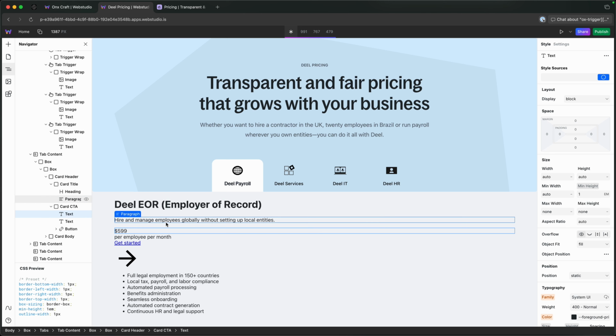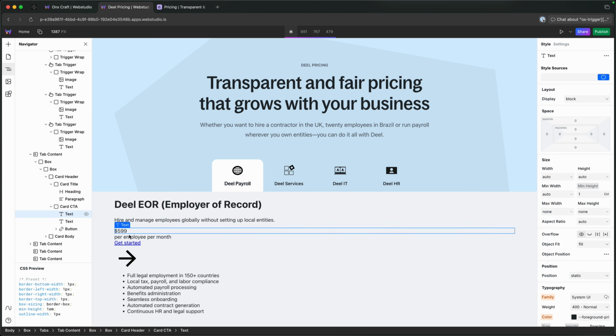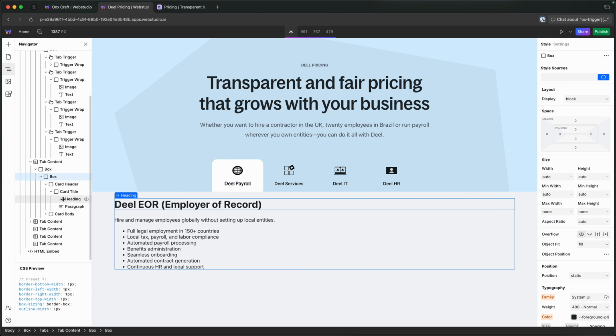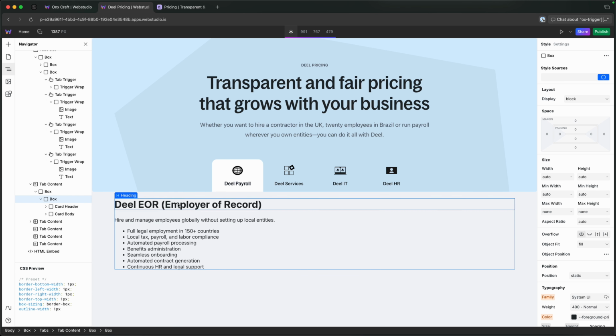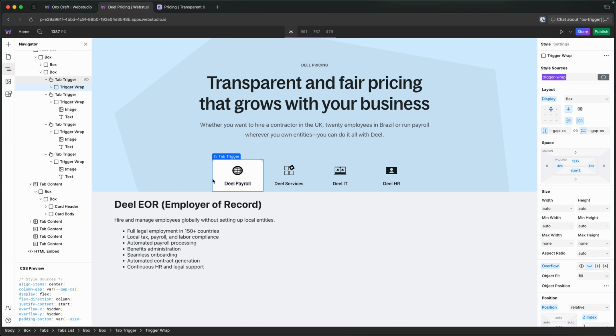If you wish to continue working on this, let me just remove some elements. I think I'll just leave it as it is, and yeah, I'll publish it as it is. Then feel free to clone it and tinker around, maybe finish up the design, touch it up nice, and yeah, hope this was helpful. Cheers.